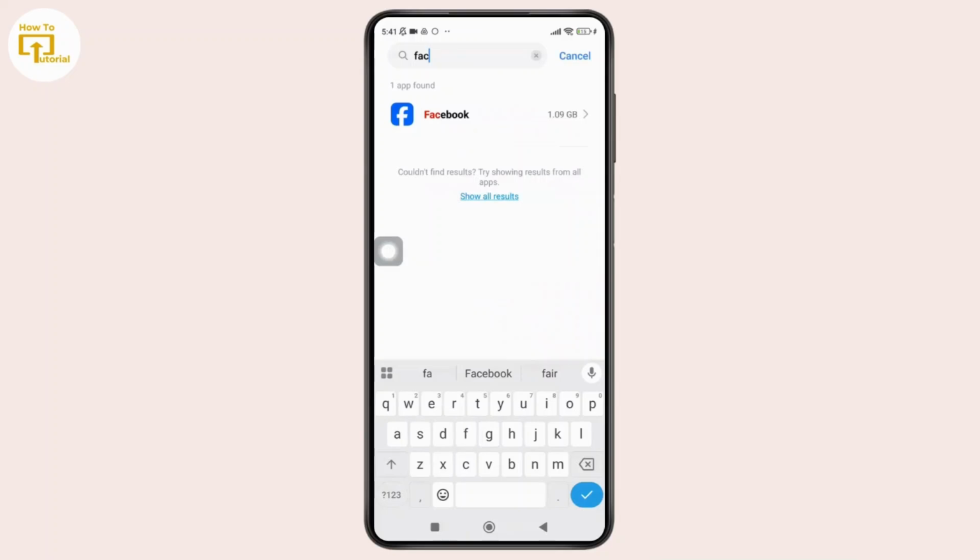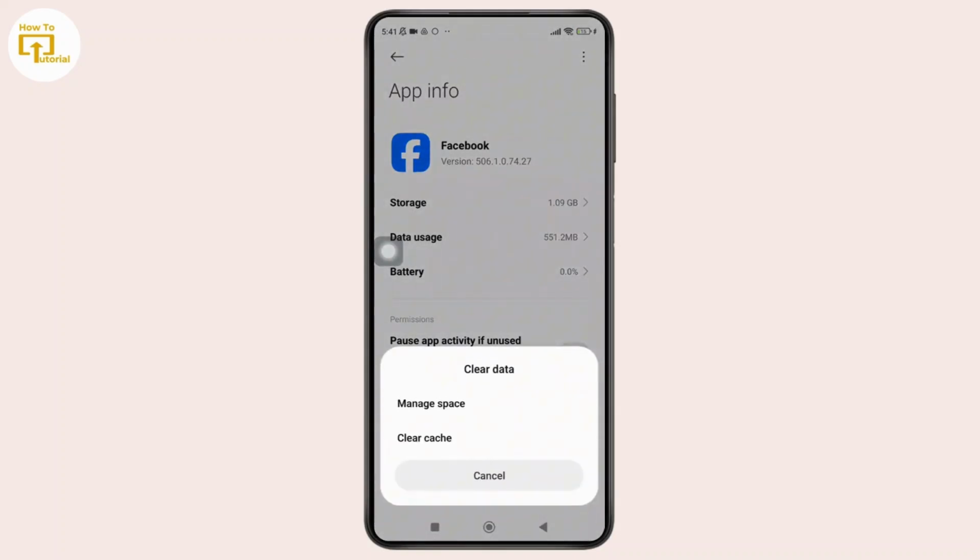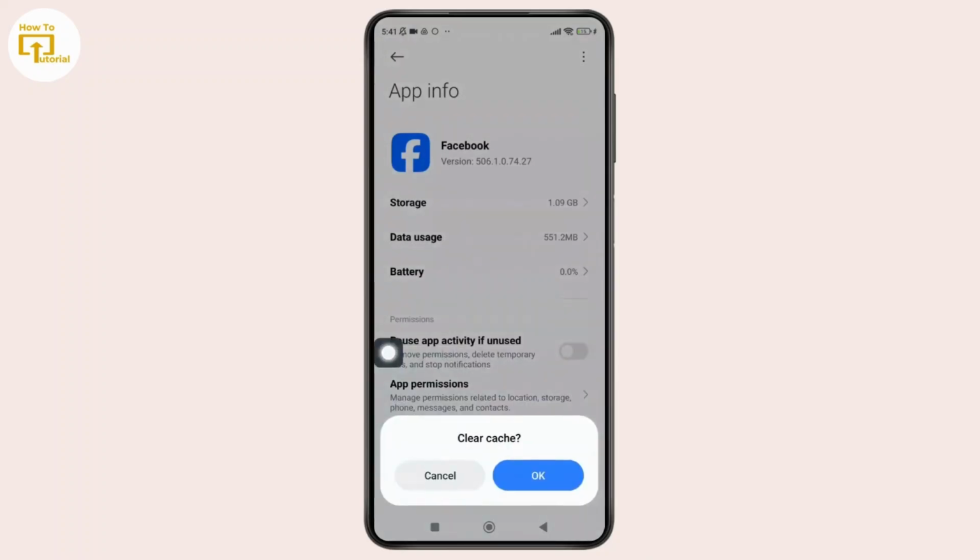And once you have searched for it, simply tap on Facebook, and after that here in this page you can see the option labeled as clear data at the bottom right corner of the screen. So simply tap on that, and after that a pop-up menu will appear. From that menu, simply tap on clear cache to remove temporary data.